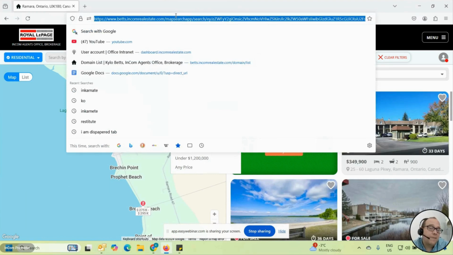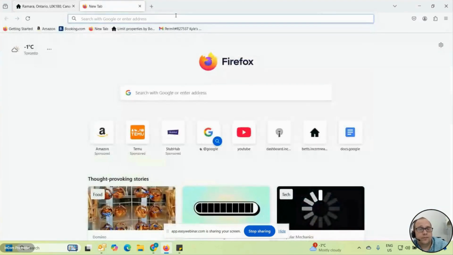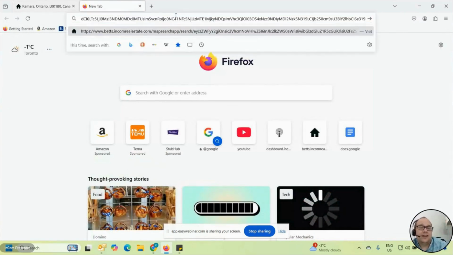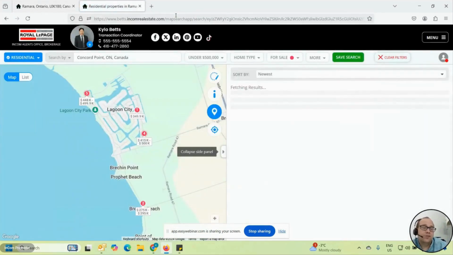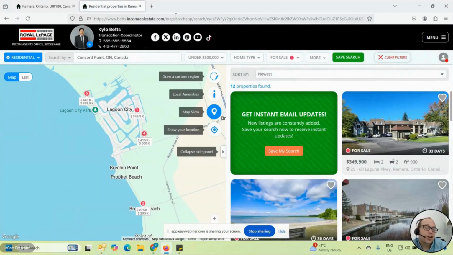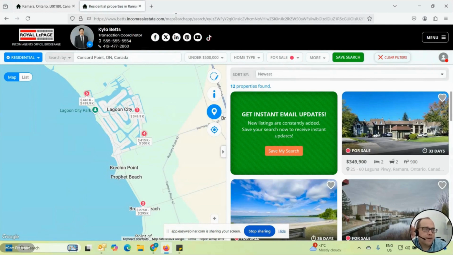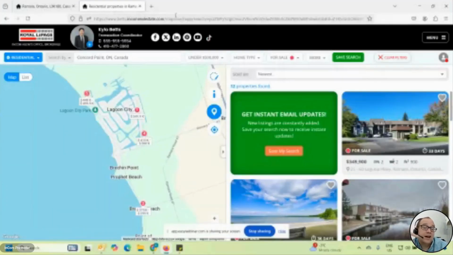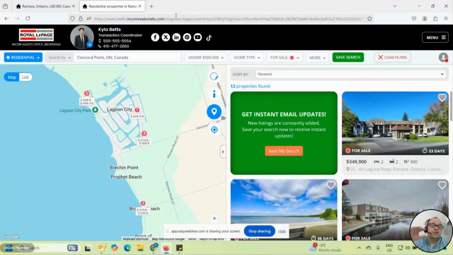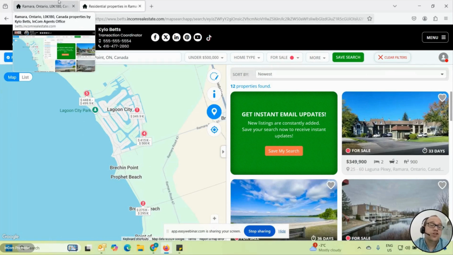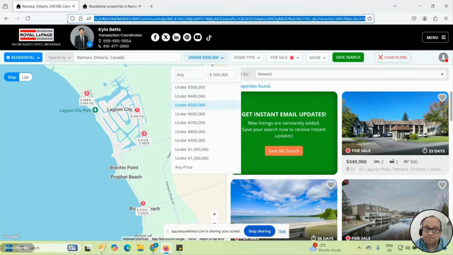So I can copy and paste that URL, and I can email that to client. I can text that to my client. I can just, you name it. As soon as you copy and paste that URL, you get the exact same map search every single time. Now the listings will update, but the position, the criteria won't change. You'll get the same one that way. So if you want to share lots of different listings, you can do it all at once.